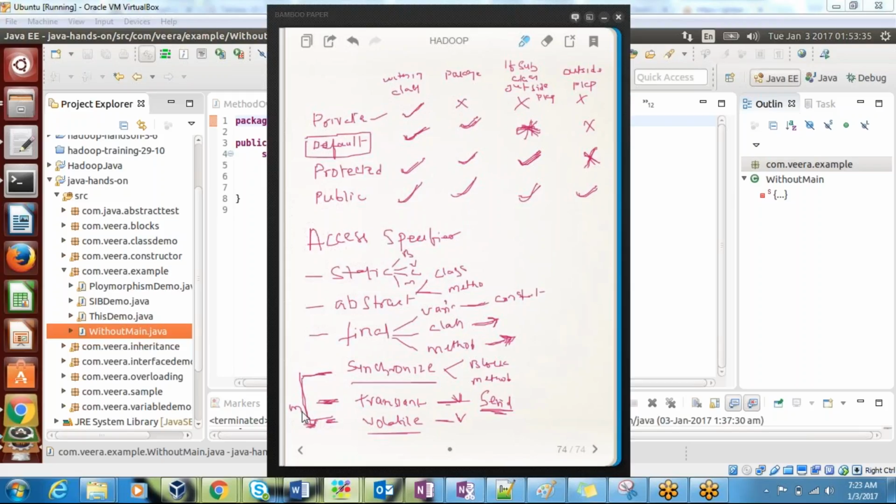As I said before, for Hadoop, we don't need the thread concept. If anyone is interested in understanding threads, we will have a separate class for them. For Hadoop, we don't need to understand threads, but if you have a high-level idea, it's good enough. If you don't have an idea, it's also not a problem, we can work on it. Are you guys clear about the access specifiers?